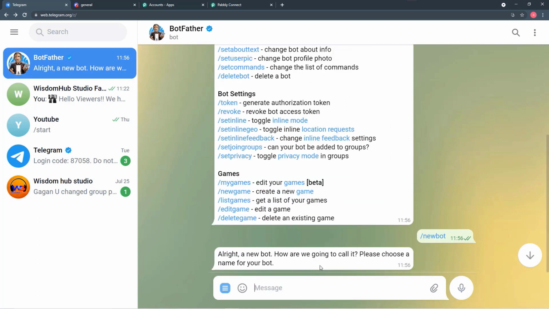Alright, now it is asking how we are going to call it. So please choose a name for your bot. You can choose any name. I am choosing "automatic" for now.